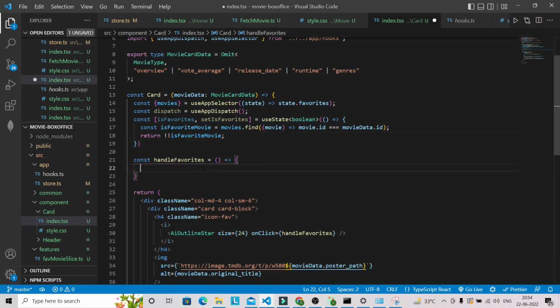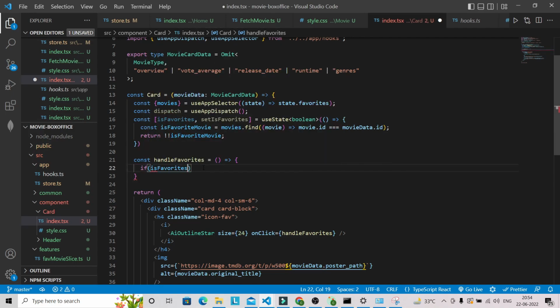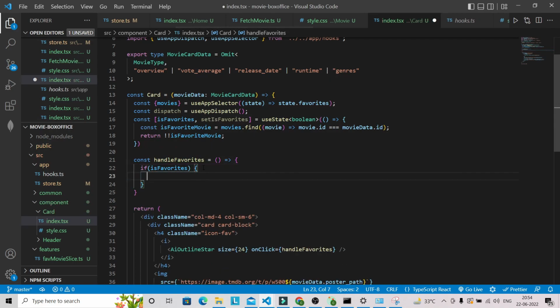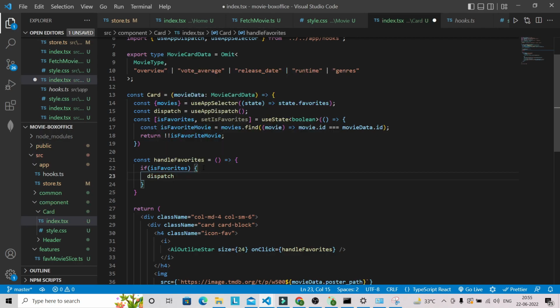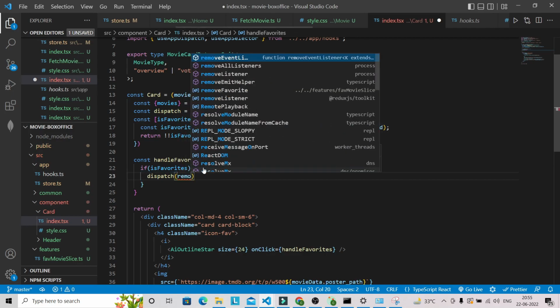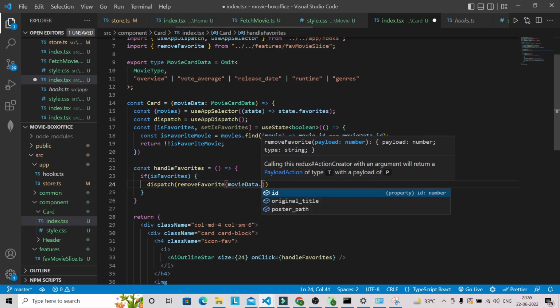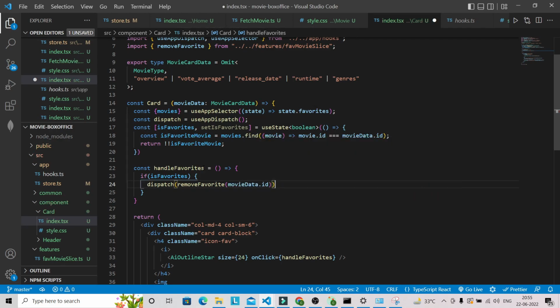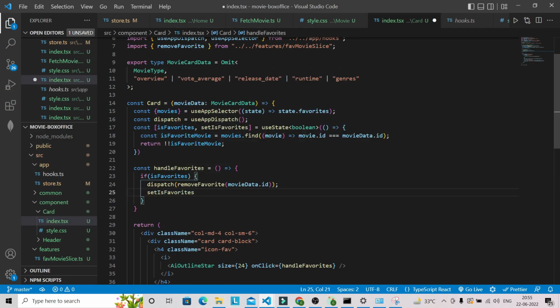Now inside this function we can determine, if isFavorite, so if it's true, then we have to basically remove. It means the movie is already favorite. So if you click again, then it's going to remove it from the favorite list. So in that case we have to dispatch the removeFavorite action. So let's bring this action, and here we can pass the id. And let's use setIsFavorite here. Also we have to change the state of this one.